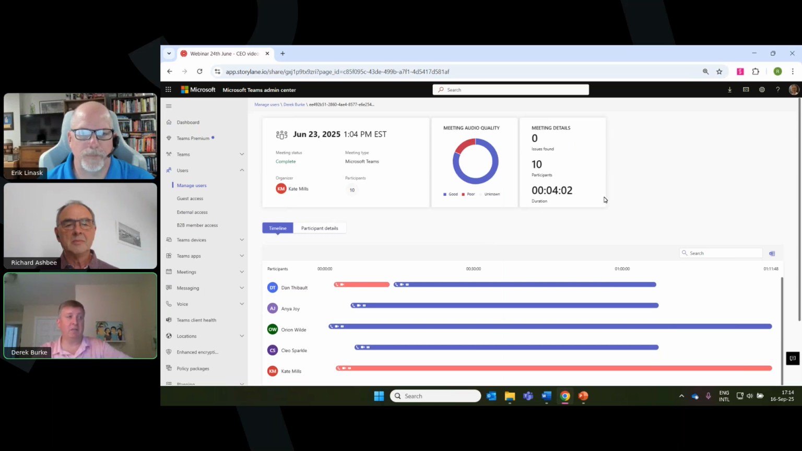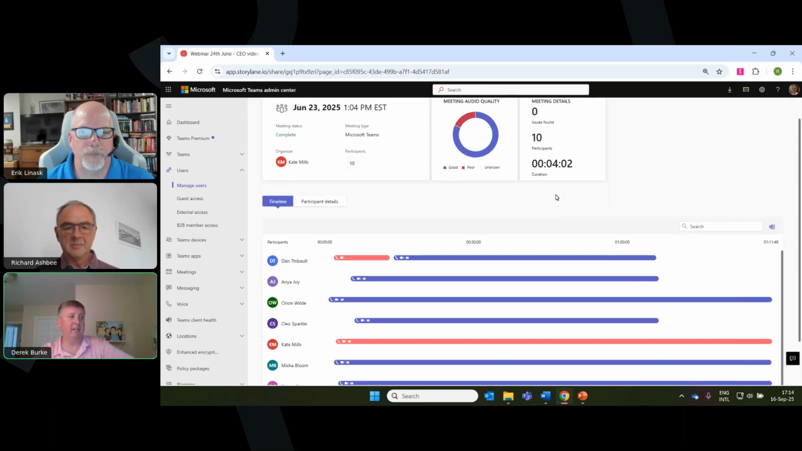Now, again, here I have summary information where I can see the date that it happened and the audio call quality. And if I scroll down a little bit, I can see all the users that were in the call, and I can see what their experience was, whether it was good, bad, anything like that. And obviously we can see that Kate had a poor experience the entire time.